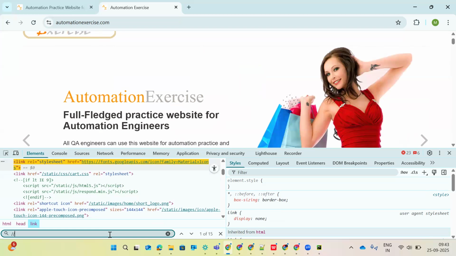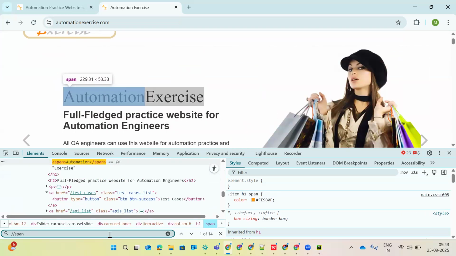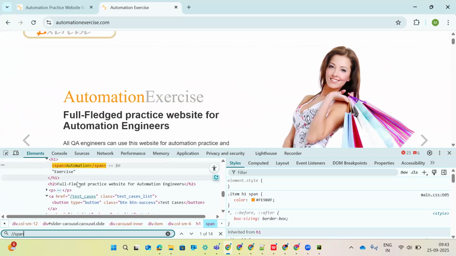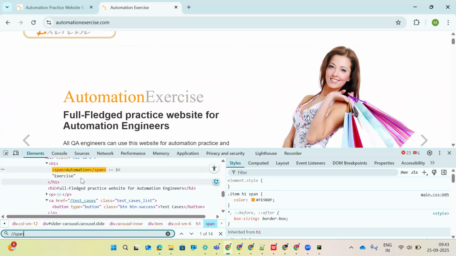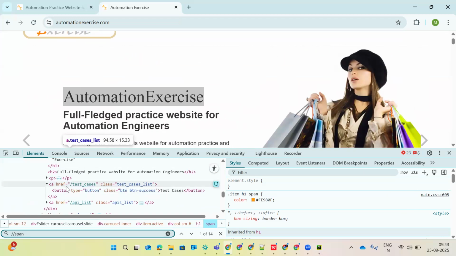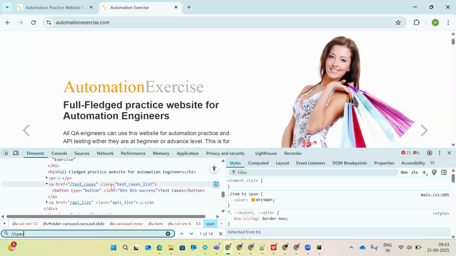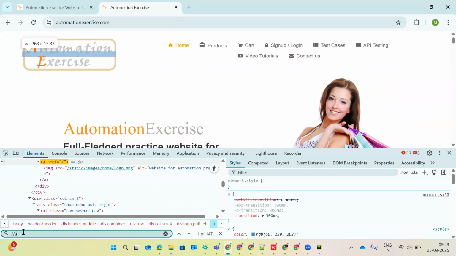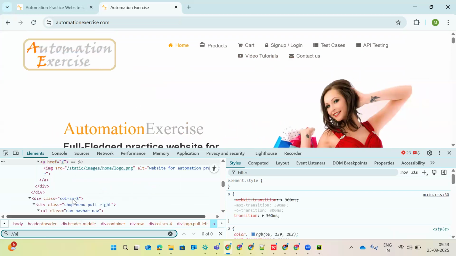Span. Okay, this one only has one. If you have multiple, you can see. We'll go for this one. Test cases, something is there, a list here. So here I have a tag called anchor tag. In the anchor tag, let's go for test case. Right click.